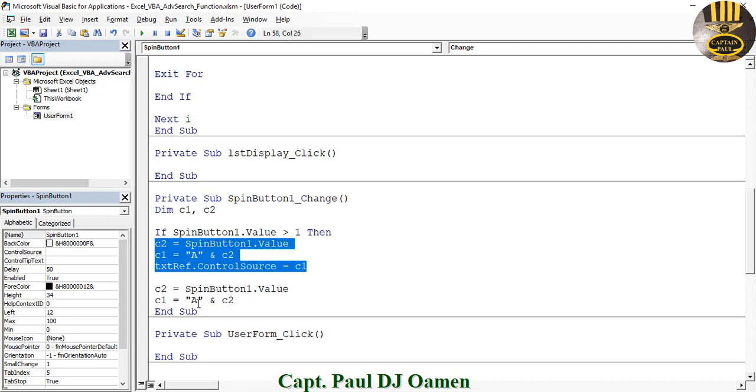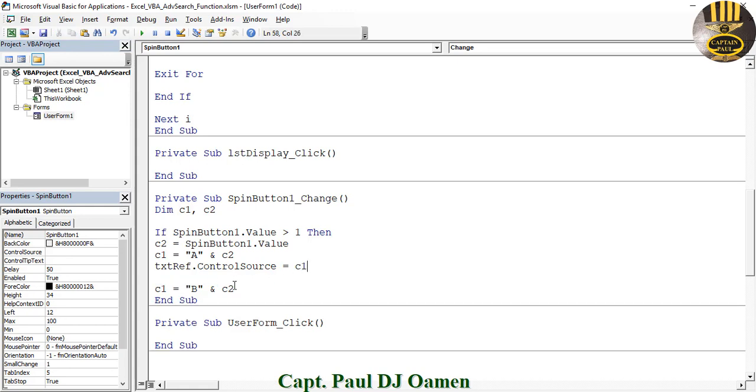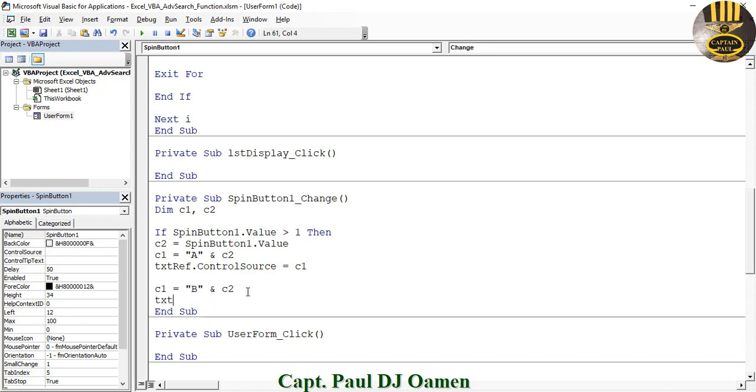Now let's see this one, B. B is going to be first name. So get rid of this. B is going to be first name. Let's come down in here. Let's put a space in there. So I'm just going to change that to txt. Copy this. Txt first name. There. That is B.